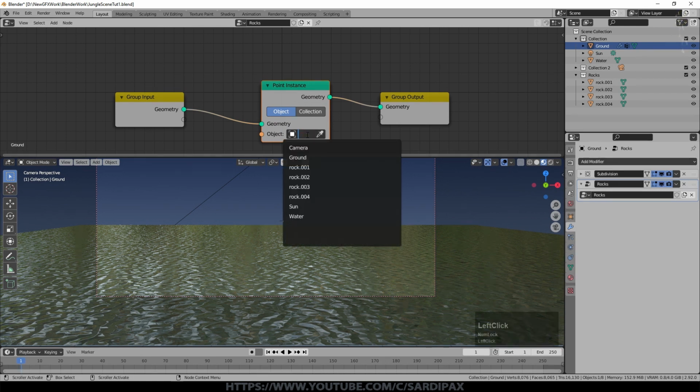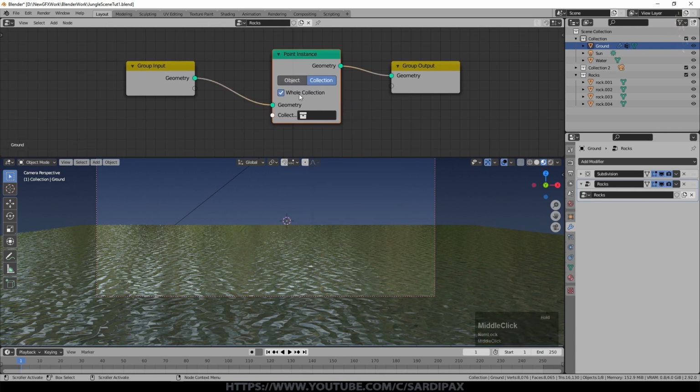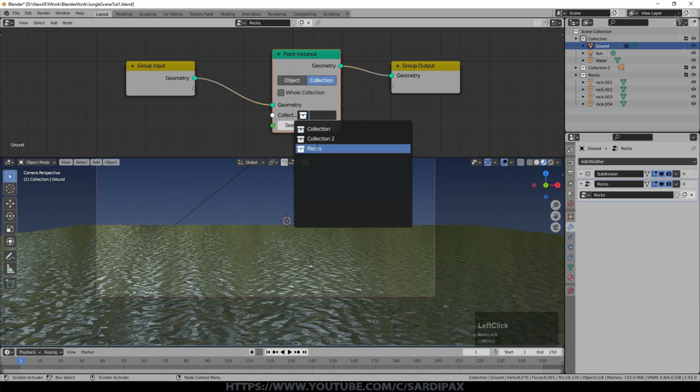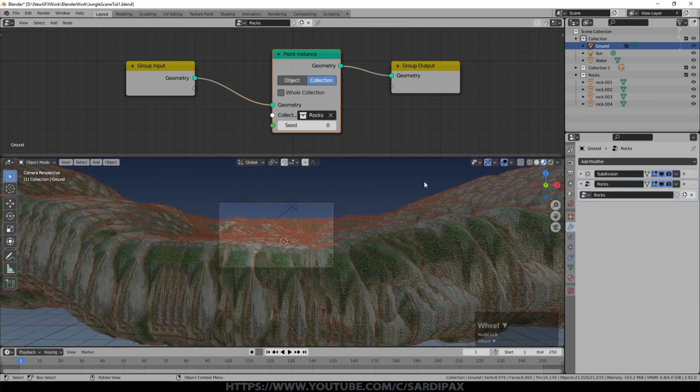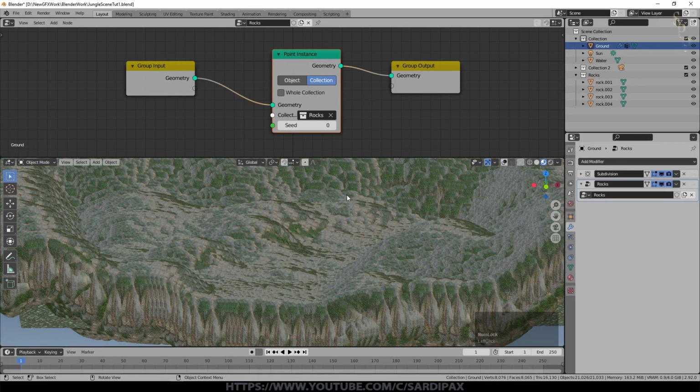If I click in here, you can see a number of assets have appeared. So I'm going to change this to collection, turn off whole collection. I don't want to be instancing the whole collection. I want to pick from the collection. And now I can select my rocks collection. So if I zoom out, you can now see we have a lot of rocks. They're all rather large, but you can see they are following the contours of the ground.